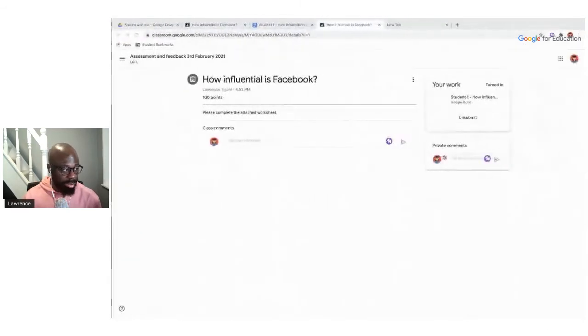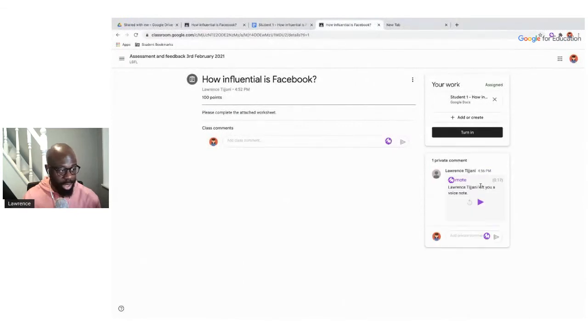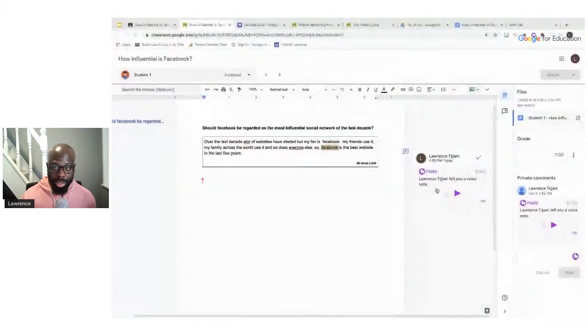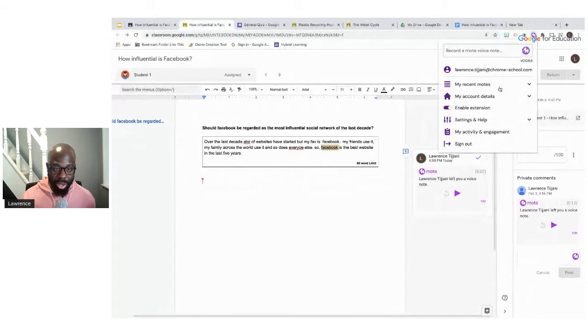So I'm just going to go to the student's view now. So here we are with my private comment that I had submitted for the student, and now they can press play and listen to that feedback as well. And so yes, that's another handy tool in terms of giving feedback. And one of the things that I want to highlight as well is that if I go to the top and select, I can go to my recent Motes as well, and I can click on my activity and engagement.